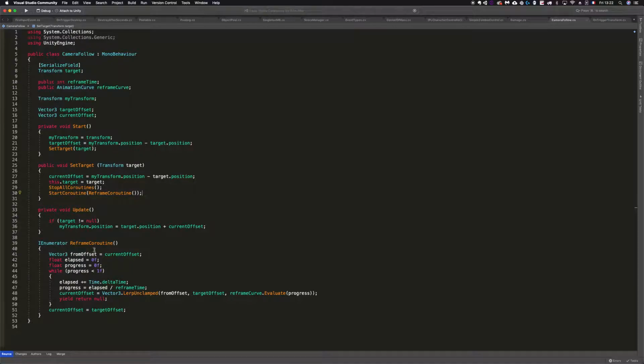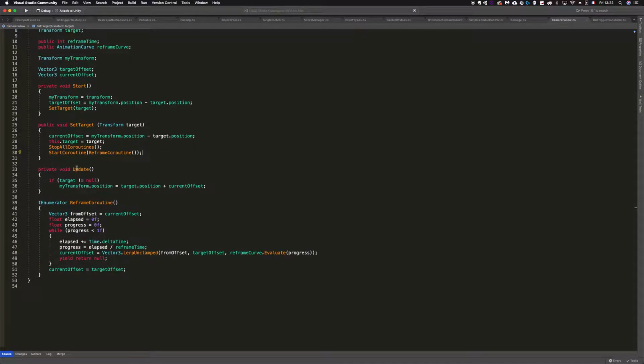I'm going to look at update in the end. Well, the update is very, very simple. If we do have a target, we just set the camera's position to the target's position plus the current offset. So what the reframe coroutine is going to do is modify that current offset.